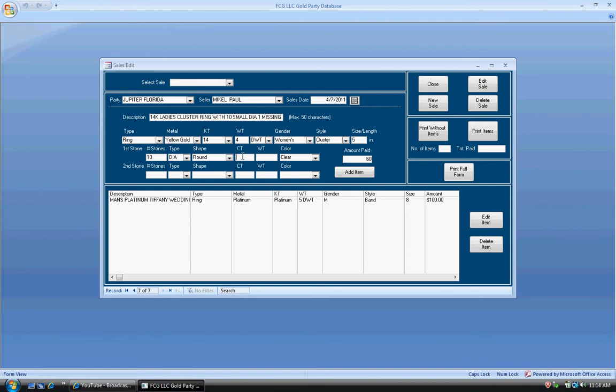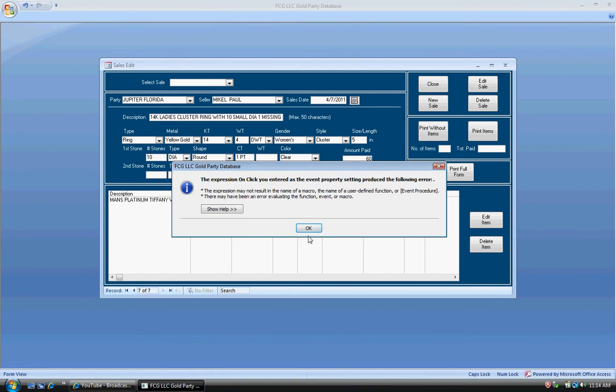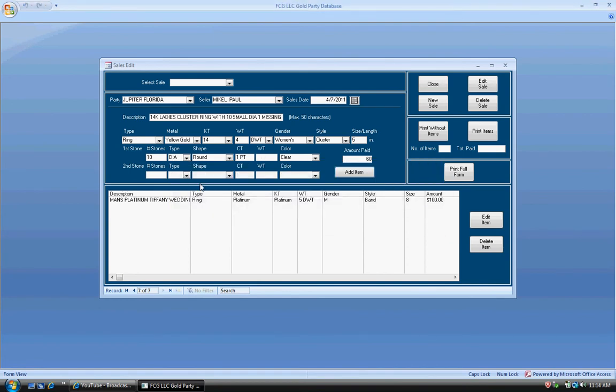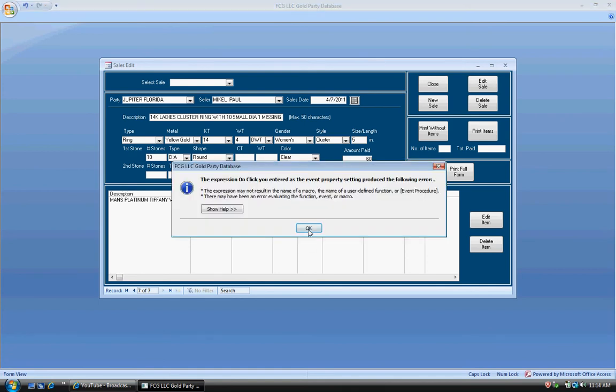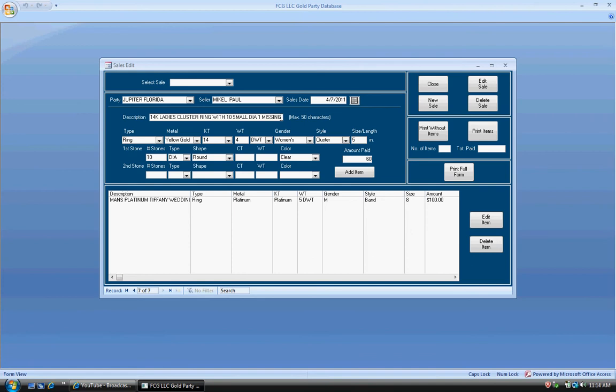So, 0.1, let's see if that takes it. Put 1 point. Something I'm doing wrong on this. It's a great problem. Let's see what I've done wrong. Let's see if that's it. You know what? I know what it is. Up here at the top, I put too many characters in. So let's see if I put 1 missing, if it'll take it.